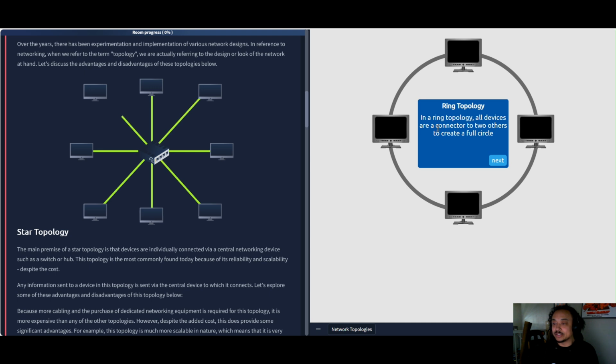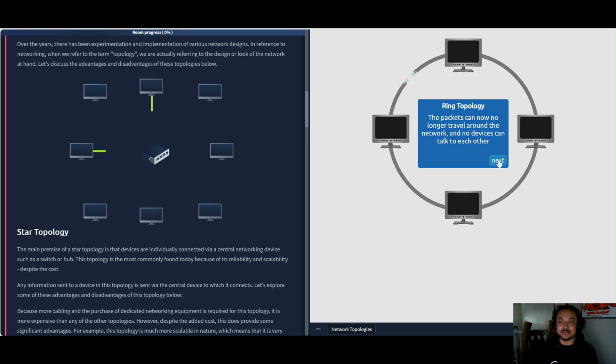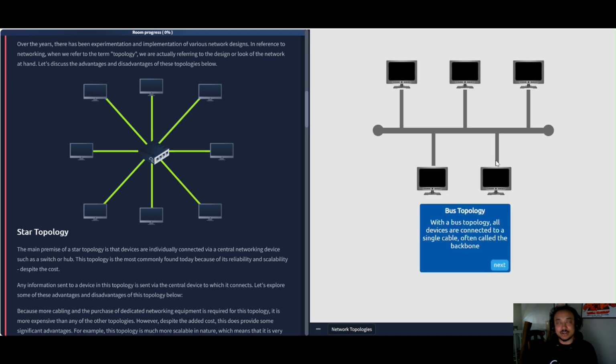So ring topology. In ring topology, all devices are connected to two others to create a full circle. So hey, look, it's a ring, and that's cool. Look, all this data going through. If he's trying to talk to this guy over here, it's going to flow to him and over there. So that's cool and great. But if any of the cables or a device goes down, then no data will actually be passed. That's what this is explaining. Like, hey, we just cut this Ethernet cable right here, and now the ring is broken. So that is a fairly big detriment.